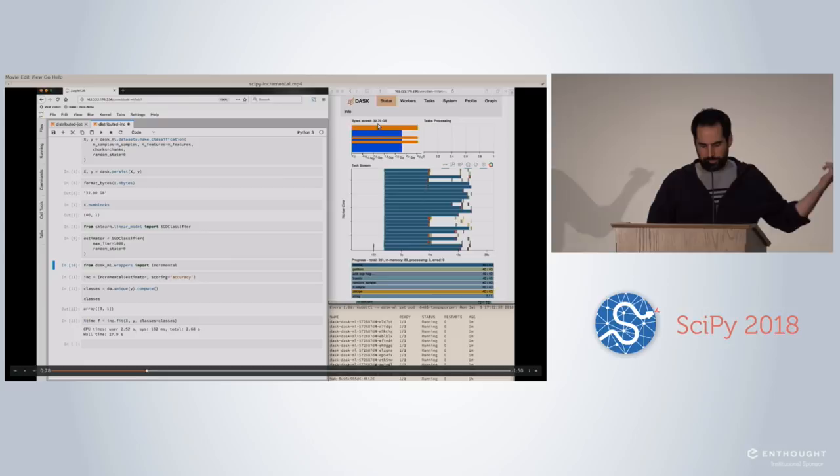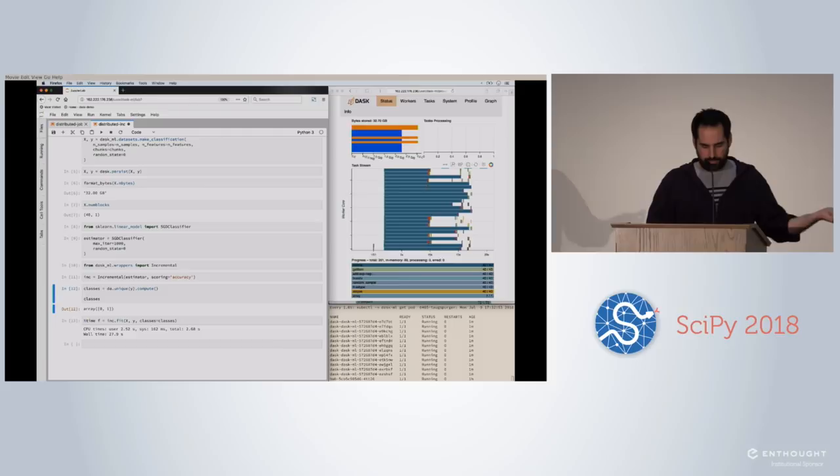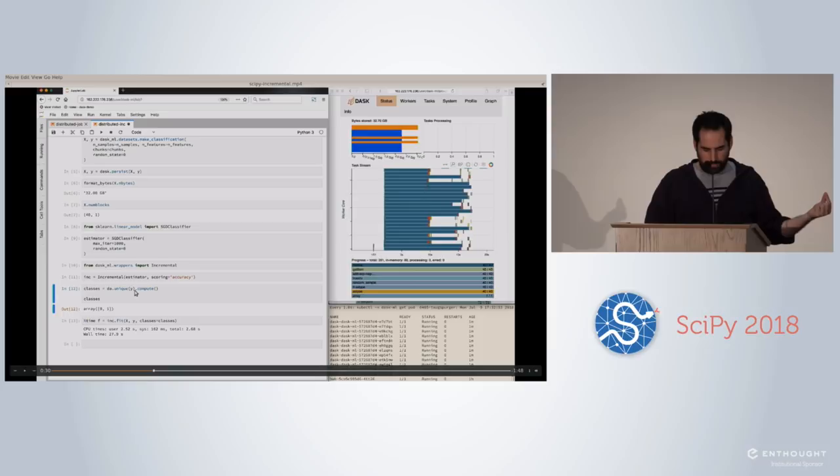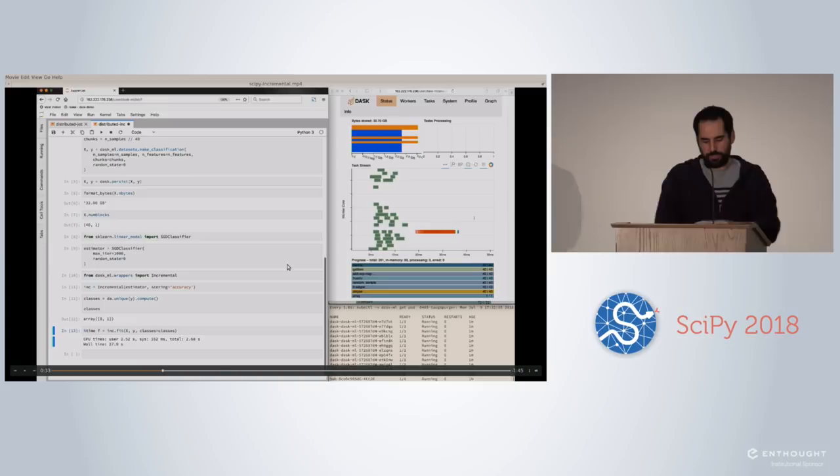So if I come back here, I define my SGD classifier, which has a partial fit method. I import the incremental wrapper from dask-ml. I wrap my scikit-learn estimator in the incremental wrapper. And then I can introspect from the target variable how many classes there are in this dataset. And I pass that as an argument also with the X and Y, which are the distributed arrays that live in memory on the cluster, to be able to do the incremental computation.